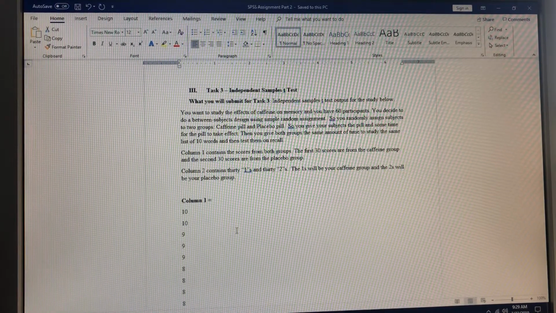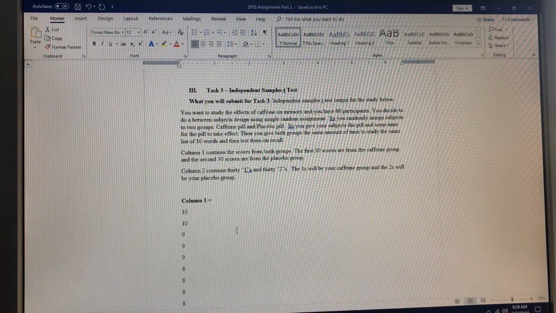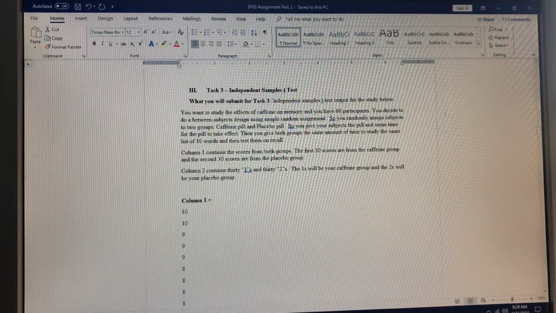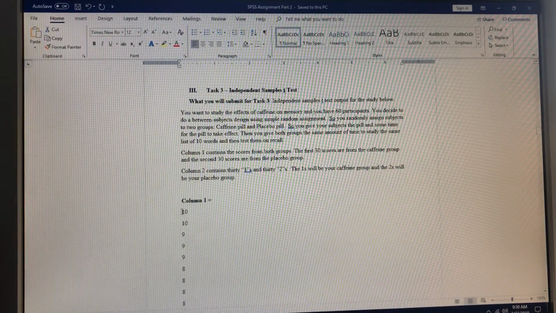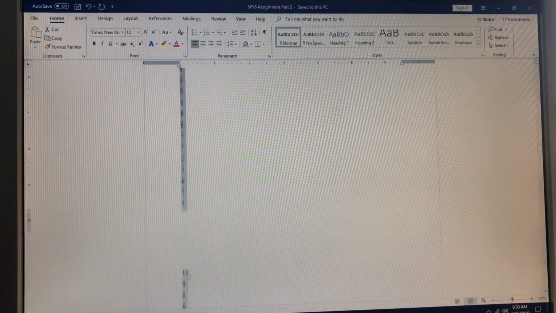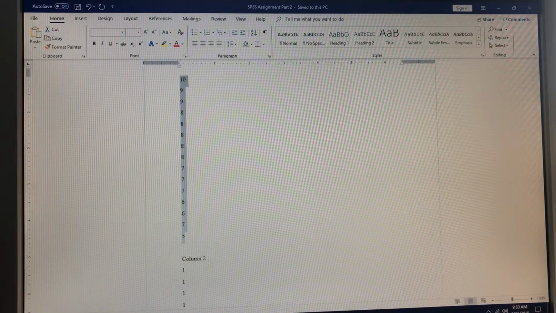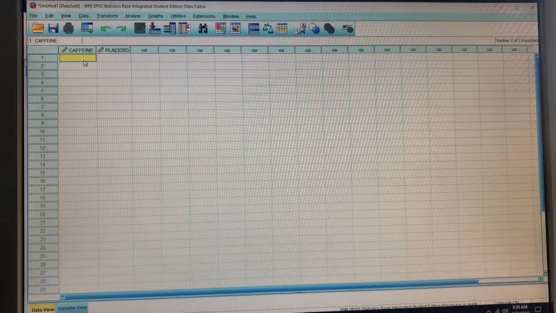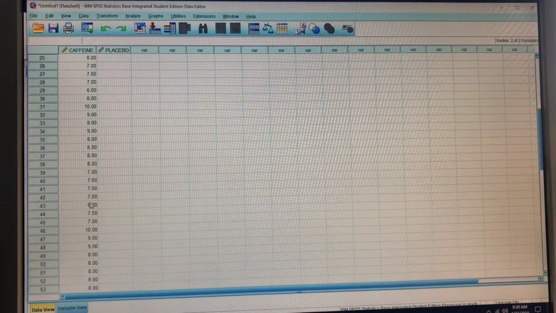Column 1 contains the scores from both groups. The first 30 scores are from the caffeine group, and the second 30 scores are from the placebo group. We've done this before in SPSS Assignment number 1. So you may remember what we're going to do now. And we're going to copy column 1 into column 1 right here. And we have 60 scores.